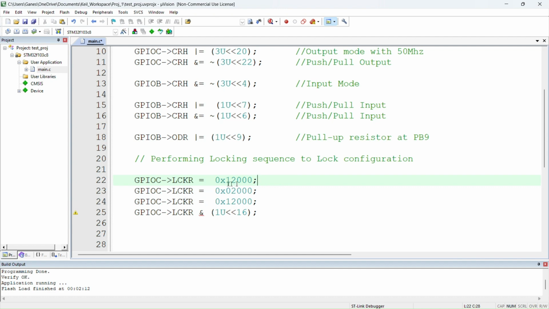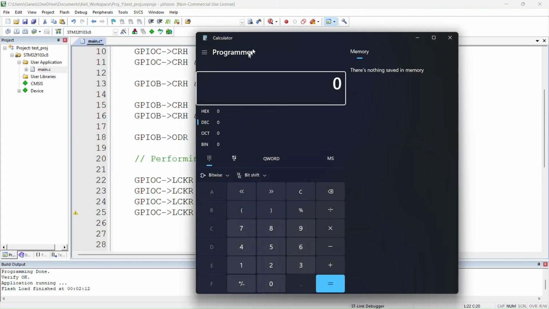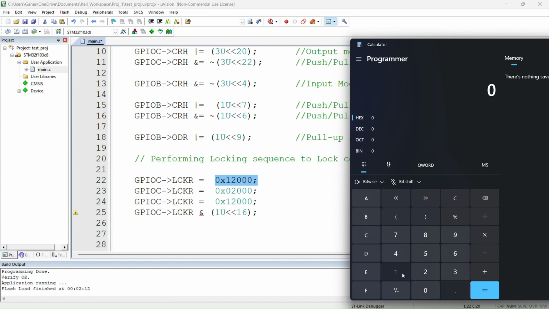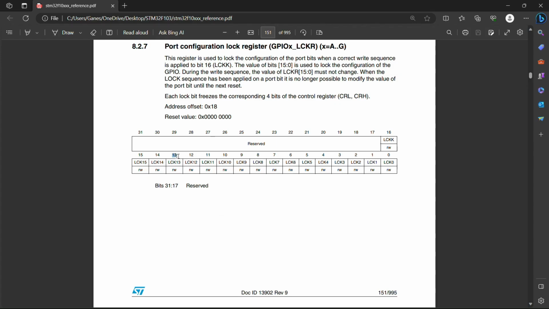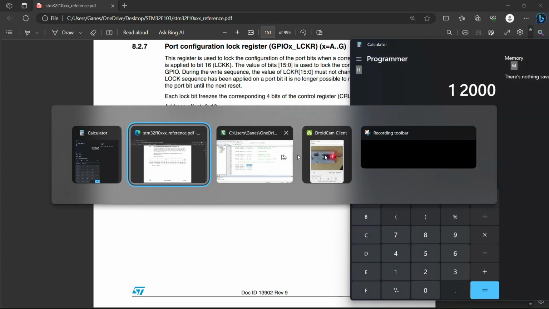So now let's see, where did this 12,000 come from? If I open my calculator, this 12,000 is nothing but, see, this is the binary data. So this 12,000 is nothing but 1 written in the 13th position. In the binary, it will actually be the 14th position since the index starts from 0. Hence, it is in the 14th position.